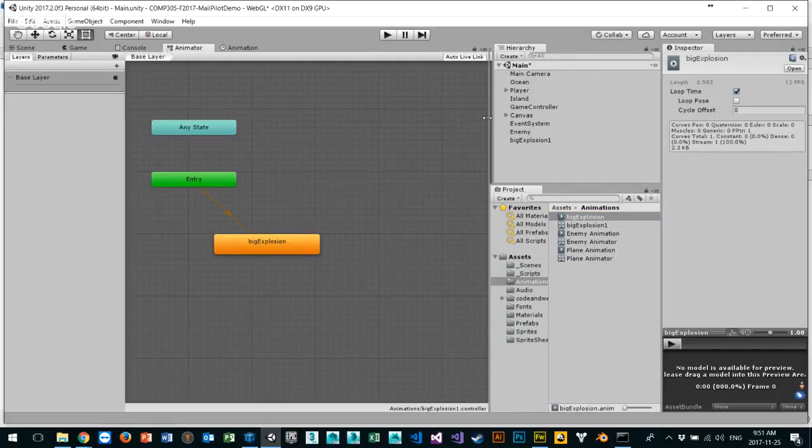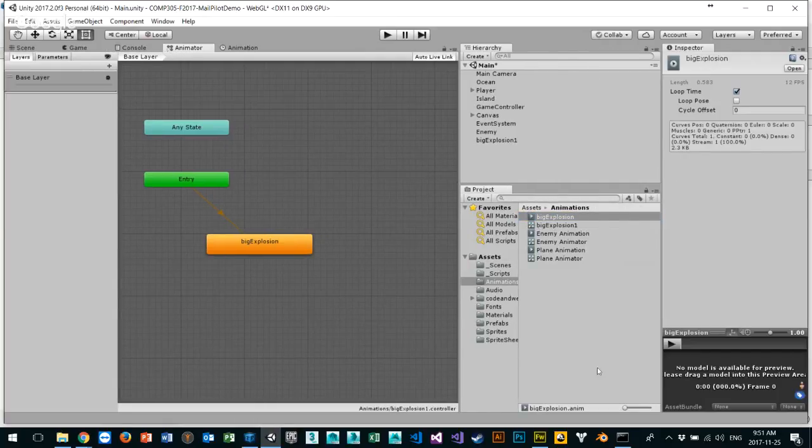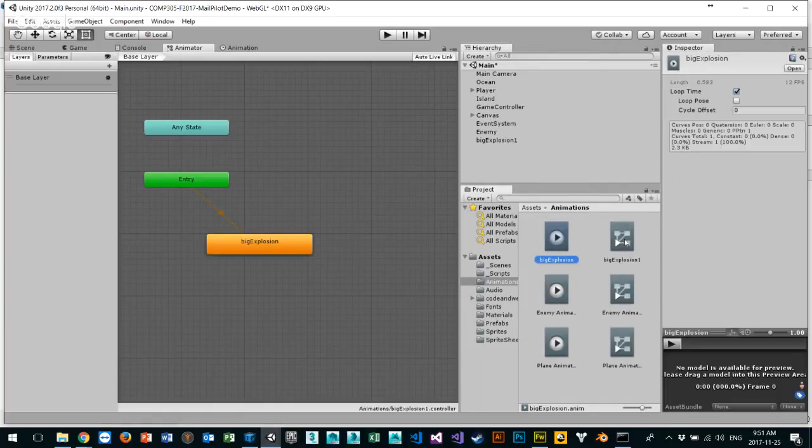So let me go over that again, in case you didn't see that. There's the animator. Look, there's a different symbol for it as well, right? The animator symbol looks like this. This is the animator, the finite state machine. And this is the clip. The clip has a little play symbol on it, right? Those are the different things.